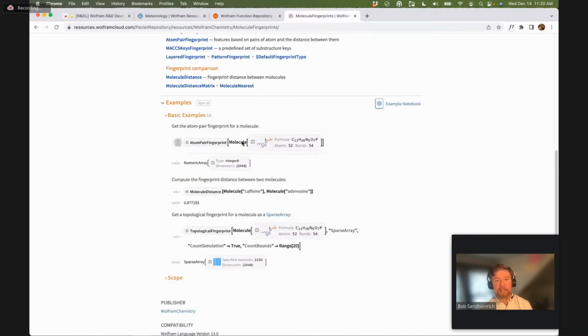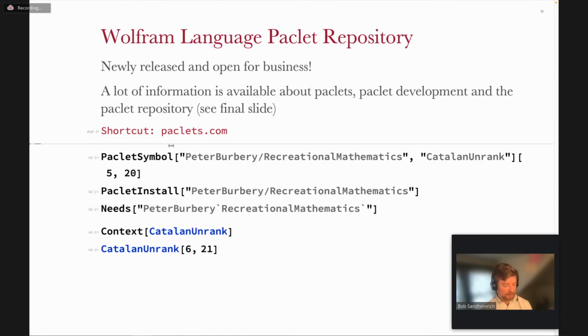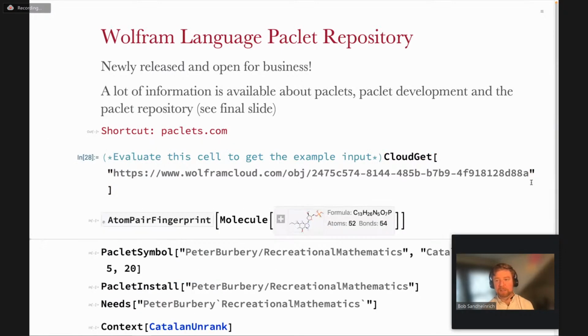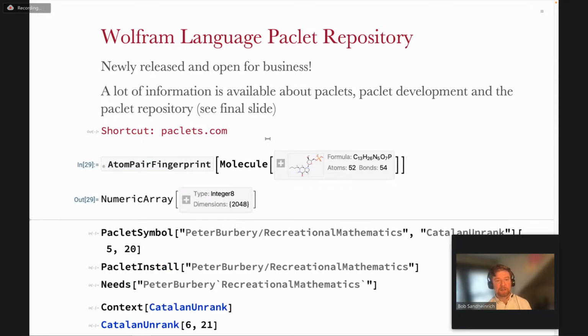And I can take any of these and click on it to copy it. And I can go back to my notebook and paste it in here. Well, this is an intermediary step that you'll see when the input is large. But here we have this Packlet symbol. When I hover over it, you see this pill-shaped blob, kind of like a resource function, but it's actually a Packlet symbol, and it tells me the name of the Packlet and the function within that Packlet that it represents. And if I evaluate that, it all just works.